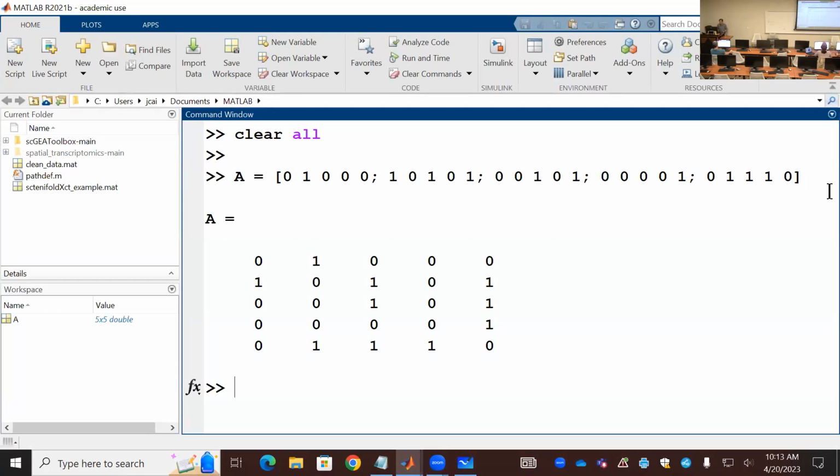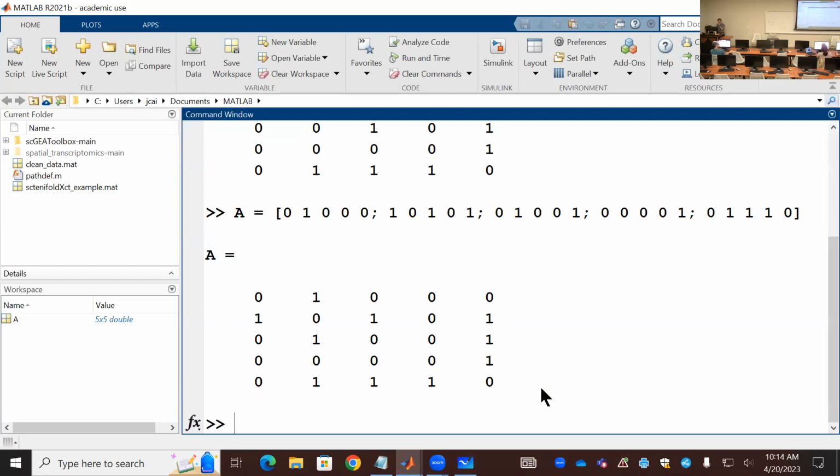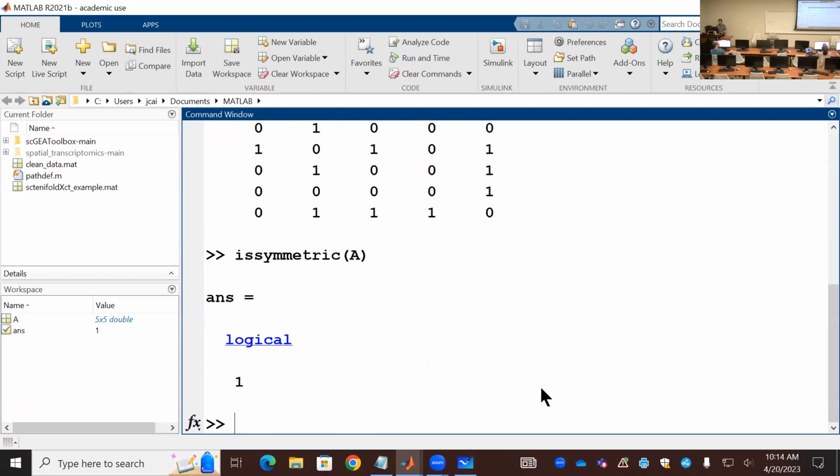Okay, let's check. There's something wrong, it's not symmetric, so I know I need a... this is wrong. I think I made a mistake. I don't know where it is, but the third row, row three, this one here, this should be zero. Is that the only mistake I made? Okay, good. So I can check A is symmetric. Okay. Yes.